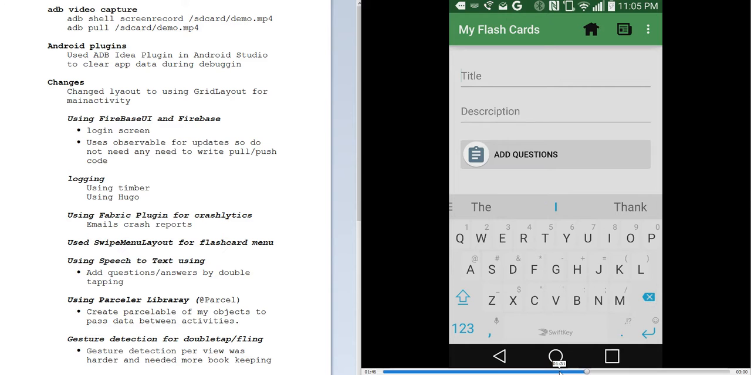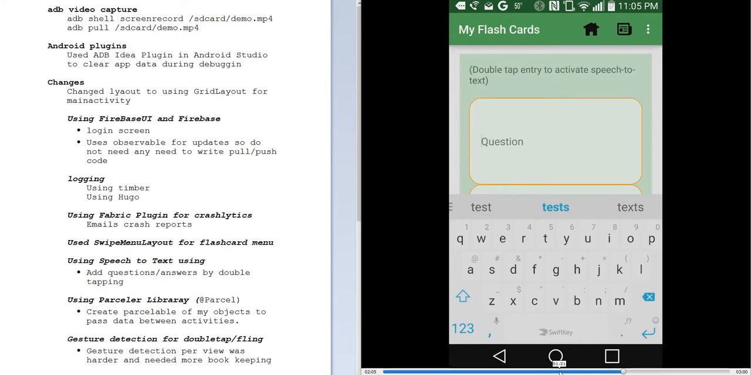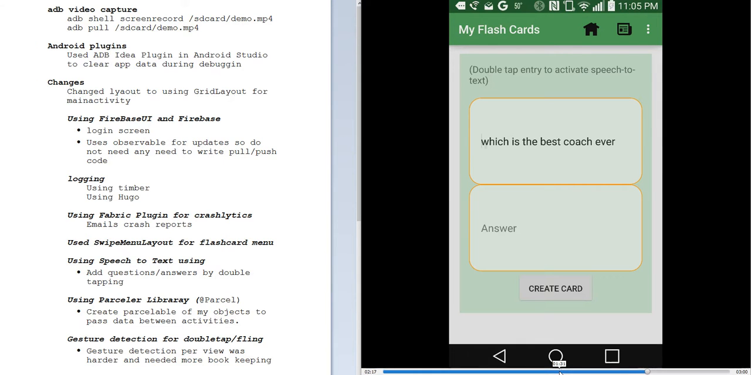I was trying to play with speech to text because I was trying to make this for my middle schooler, and they hate typing, so I was trying to see if I could add speech to text in the creation of the flashcards. I was able to use a library called API.ai. In this case, I'm actually using speech to text, so you'll see certain instances where it doesn't pick up the right words. I wanted to say which is the best class ever, but for some reason it picked up coach.